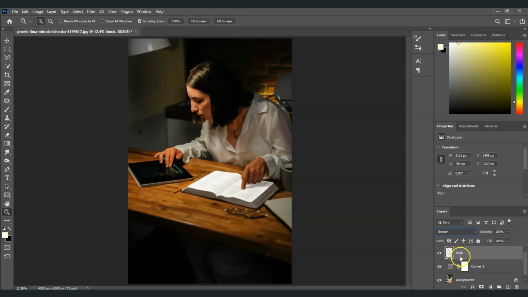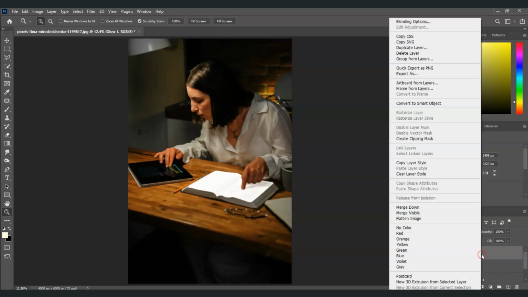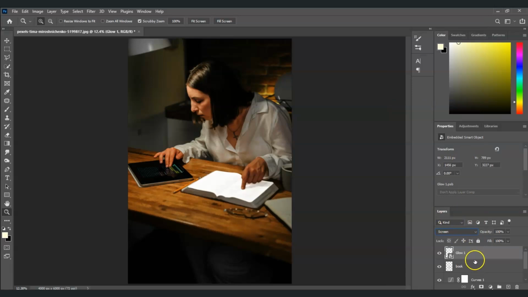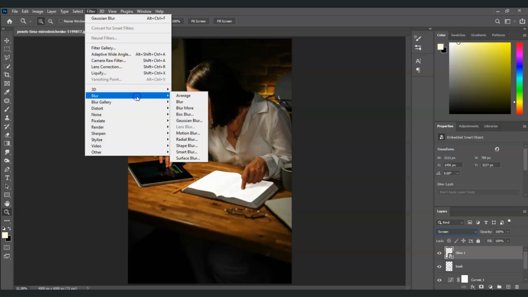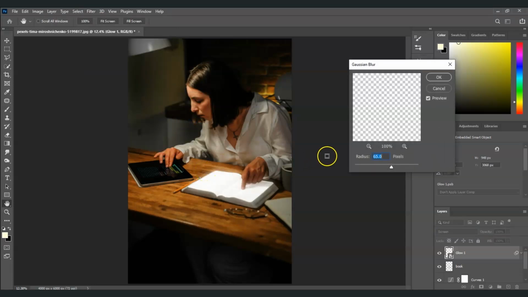And then I'm going to create another duplicate of this book for the glow. So I'm going to press Ctrl plus J to do that. There you are. Now with this book copy selected, let's rename this one as glow 1. So with this glow 1 layer selected, right click on it and then choose convert to smart object. And then we're going to add a Gaussian blur on it. So still with that glow 1 layer selected, go to the menu bar, go to filter, go to blur, and then choose Gaussian blur. For the first blur, I'm going to set this to just an amount of 15 pixels. Okay, and then hit OK.